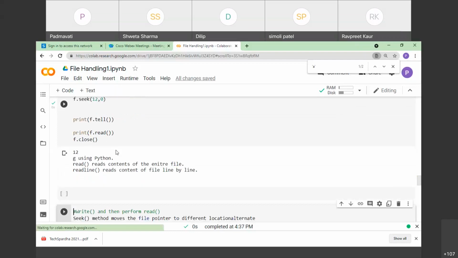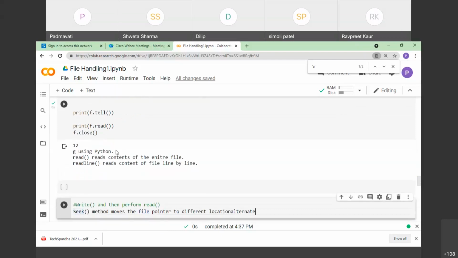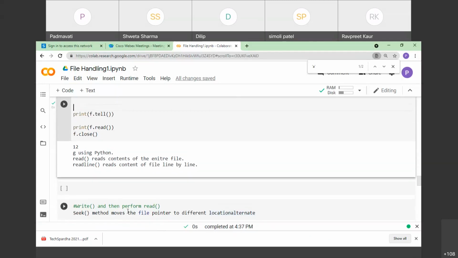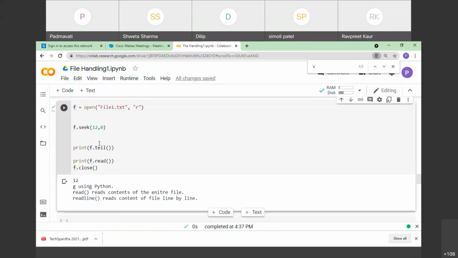So let us move to the next one. Then perform the read with the help of the seek method. Till now, what we have done is illustrate the seek method with the help of read mode.